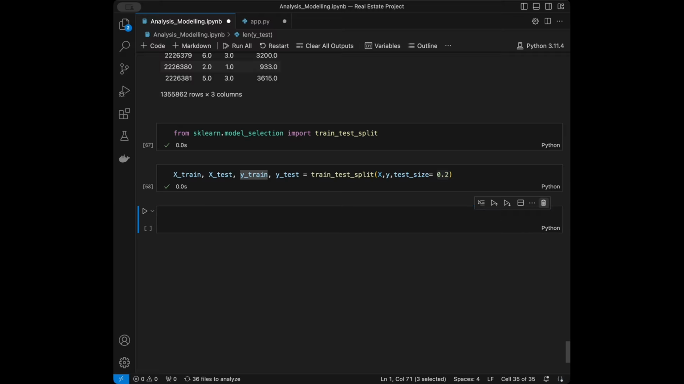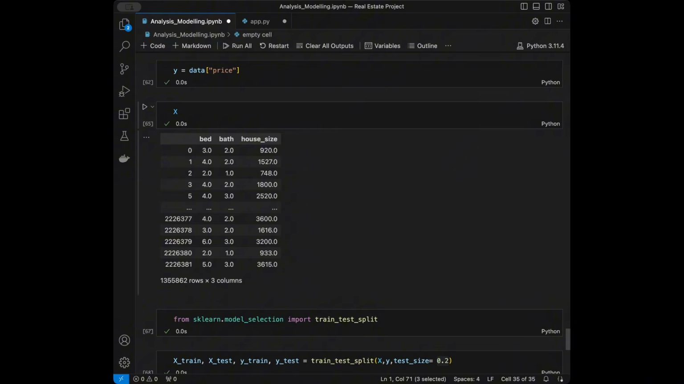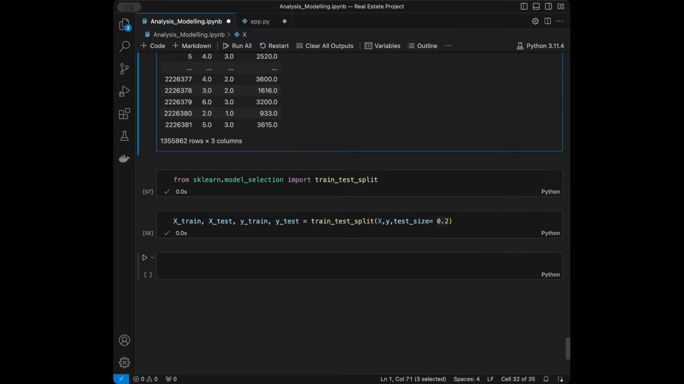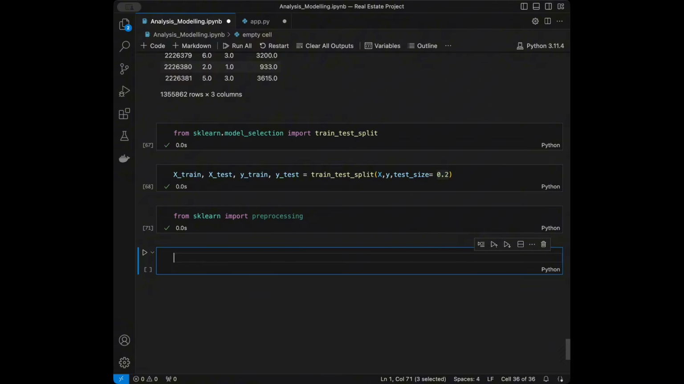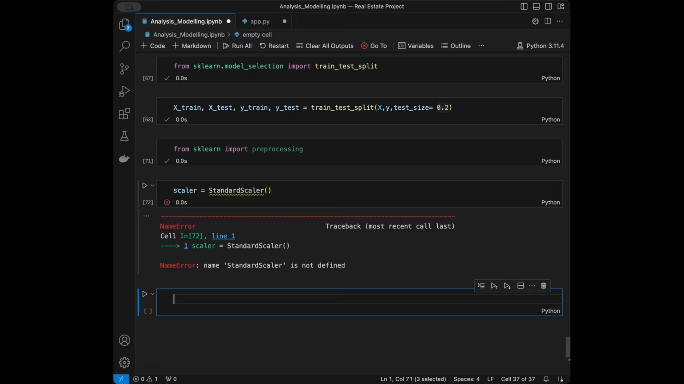Okay, so what I'm going to do right now is scale my X features, since we have really different values in here. Like in bed size, we have 3, 2, and 920. The house size is so large that it can affect the model too much, and bed and bath can affect it less. So I will say from scikit-learn import preprocessing, and then the standard scaler, and I'm going to initialize my standard scaler like that.